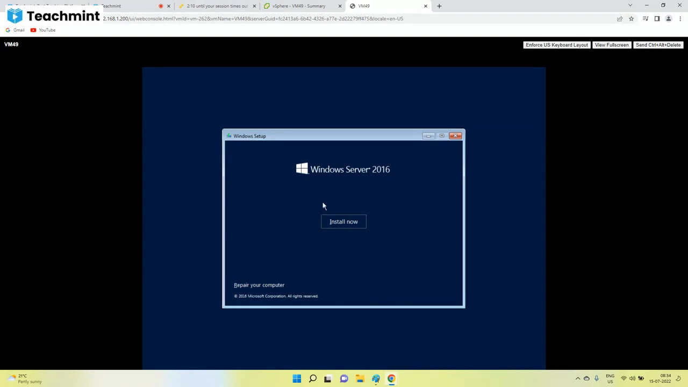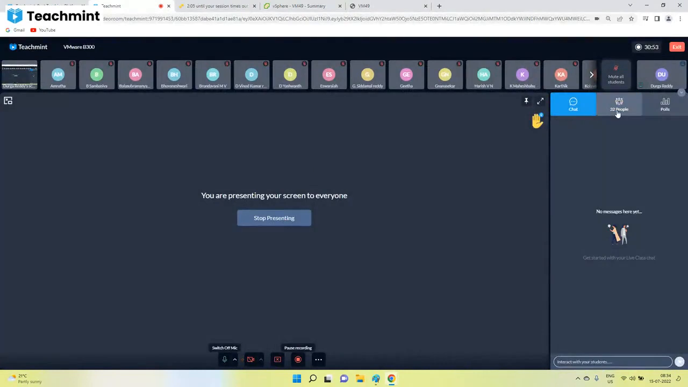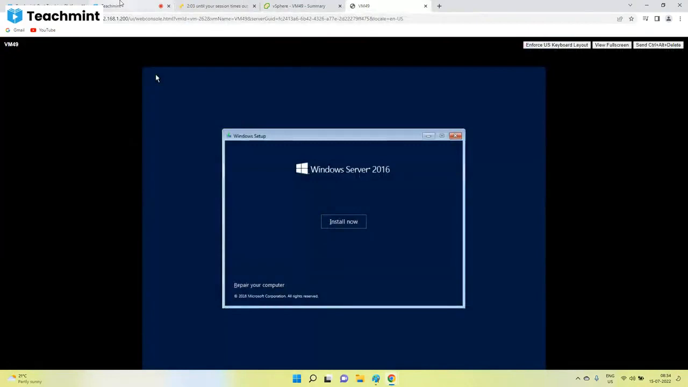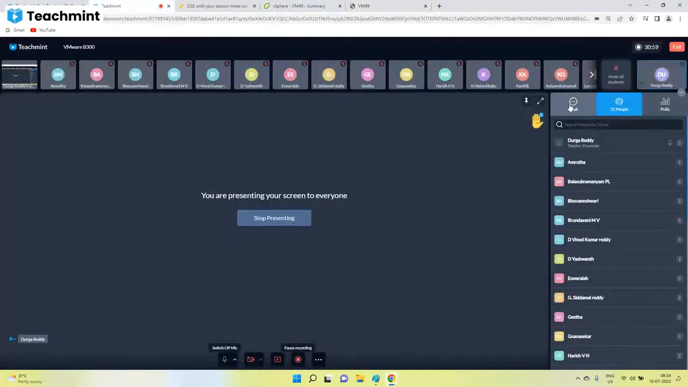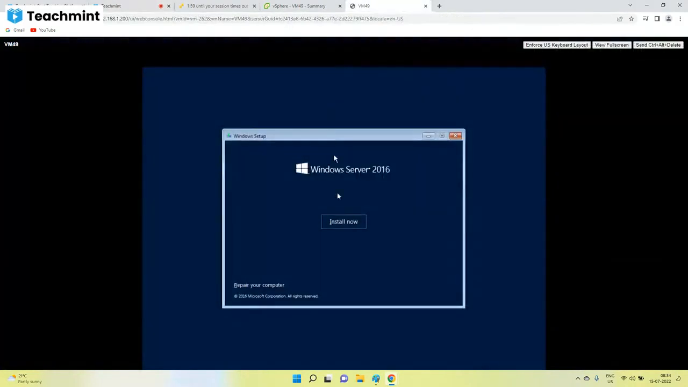Which shortcut do I have to use? Alt plus... The letter I is underlined here. You have to press Alt plus I together. Okay.